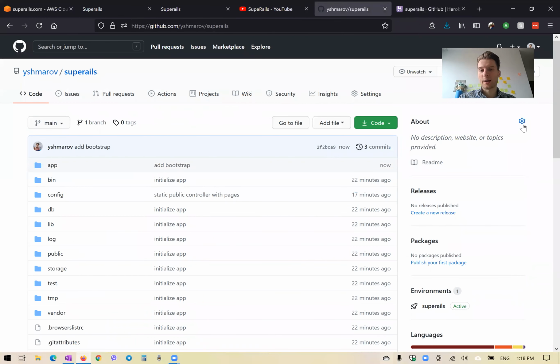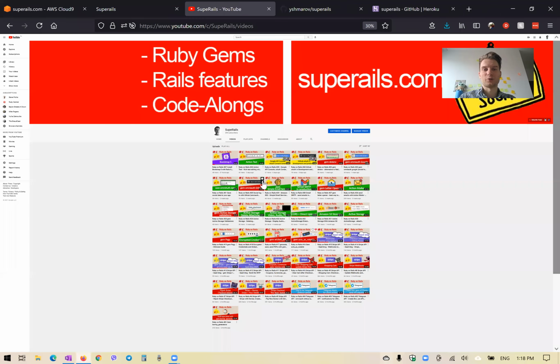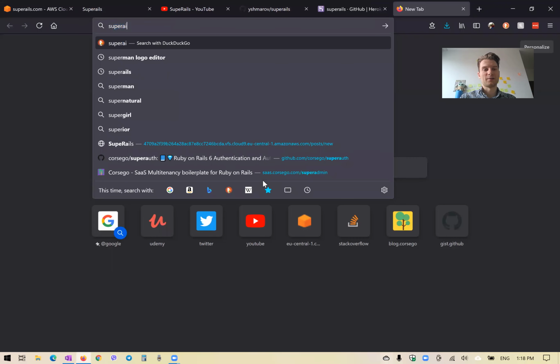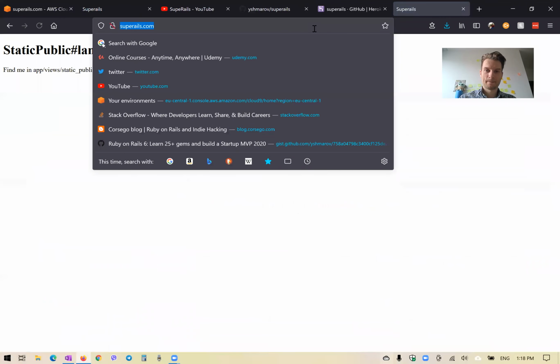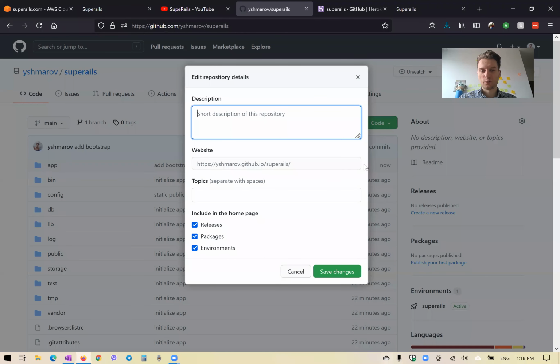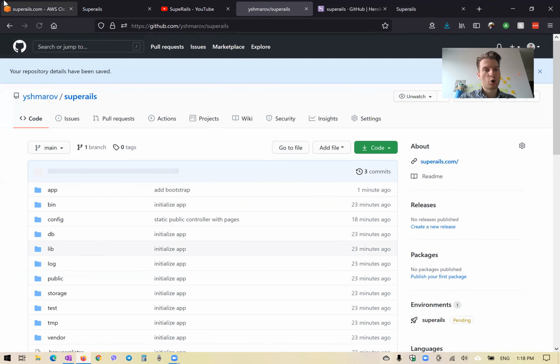And here actually in the about section, we can also add a link to the application in production. So it will be superrails.com. Oh, and you see by default, it navigates not to the SSL version of the website. So we'll want it to navigate to the SSL version by default. We will actually disable using the non-SSL version. How are we going to do it?